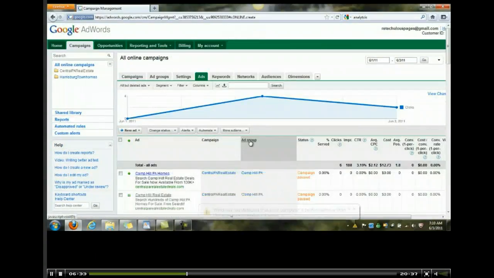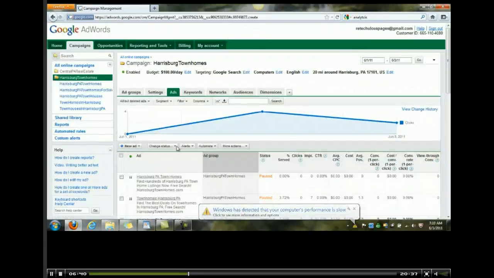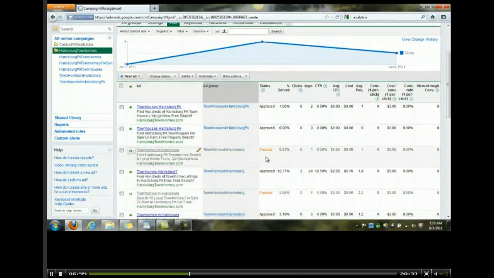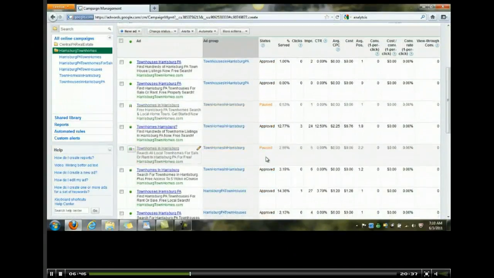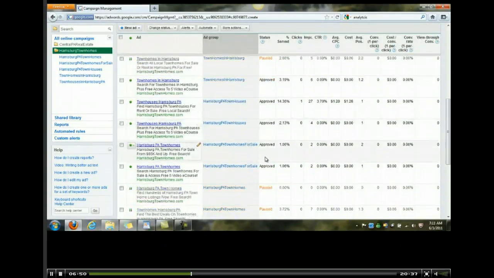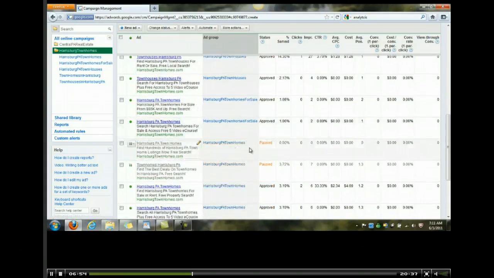I'm just going to sort them by ad group here. Oh, that always happens. There we go. Okay. So you might see as I'm scrolling through that I actually have more than 2 ads in a lot of the groups, but I pause the ones that I'm not using. So if I have 3 or 4 ads in an ad group, I want to make sure that I'm still only running 2 so I can do the split testing.